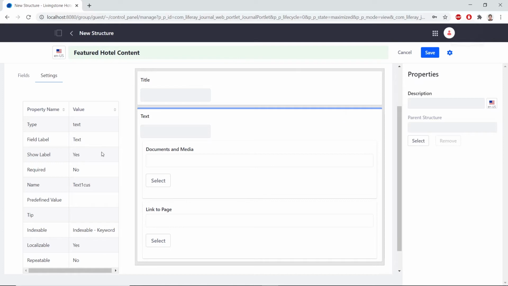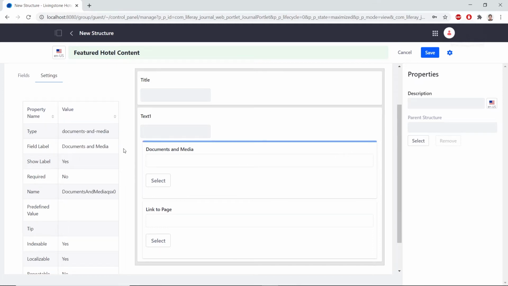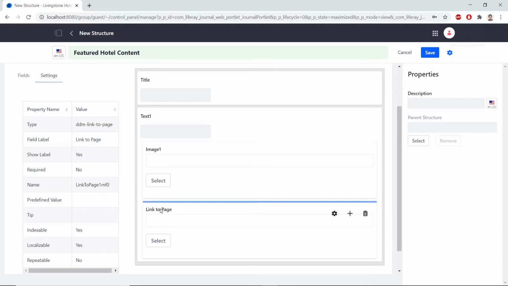We'll find the second text. We'll change the field label to say text 1. We'll hit save. We'll find the documents and media. And then we'll change the field label to say image 1. We'll hit save. Then for the link, we'll double click the field label and then we'll type in link 1 and we'll hit save. So now we'll repeat the field 3 more times to feature 4 hotels.